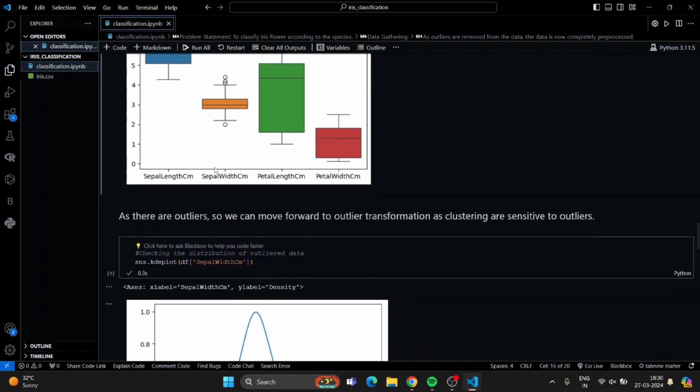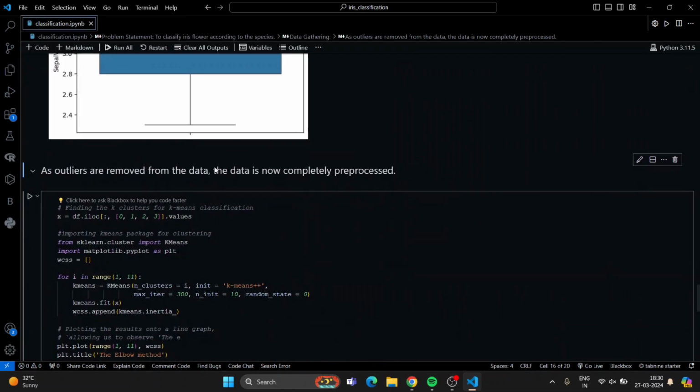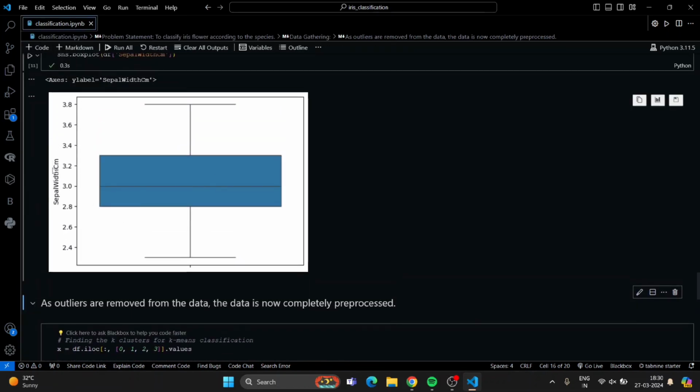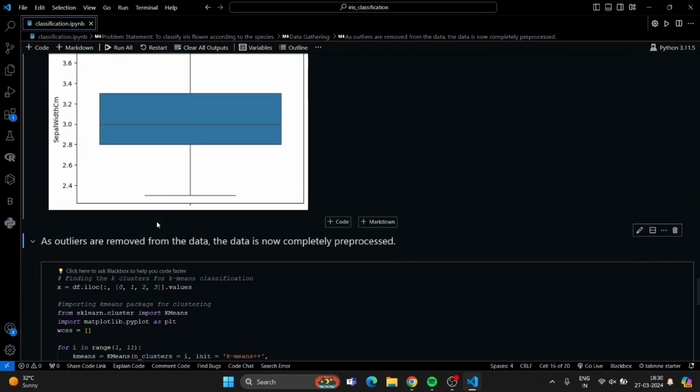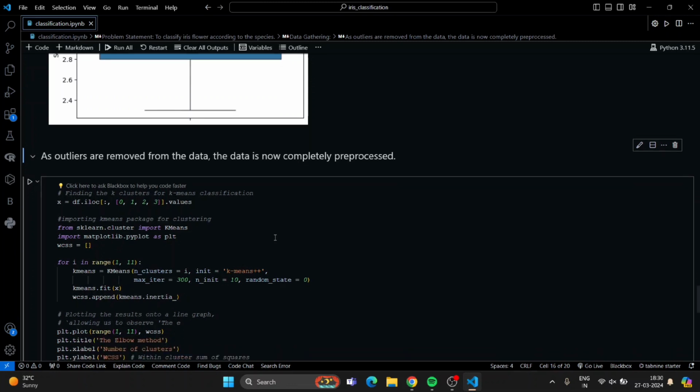Here we are seeing that the outliers were there in sepal width centimeter. Now in the sepal width centimeter there are no outliers. So as outliers are removed, the data is now completely pre-processed. So we can proceed with the classification or clustering method.